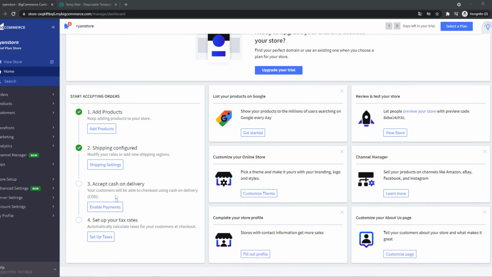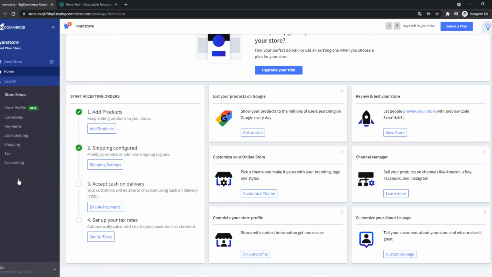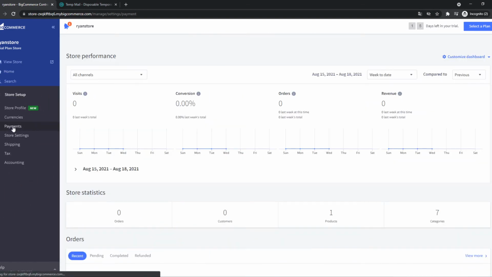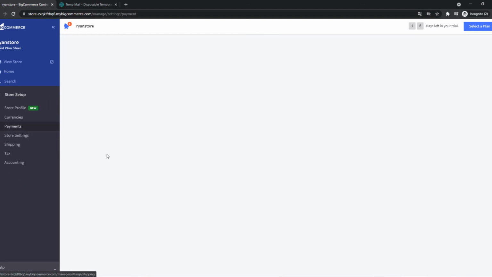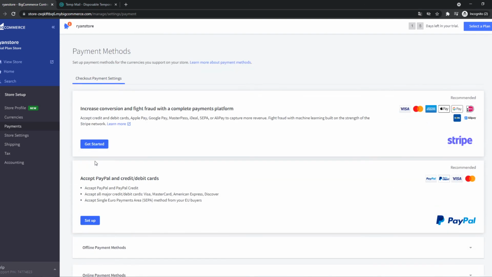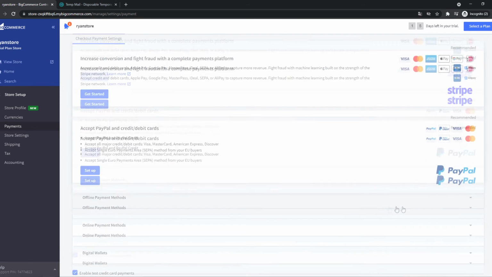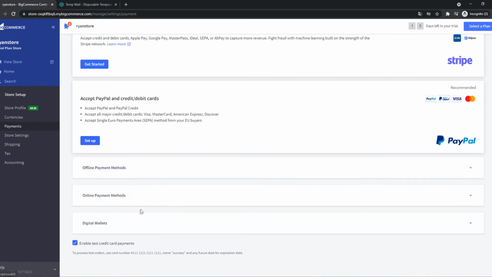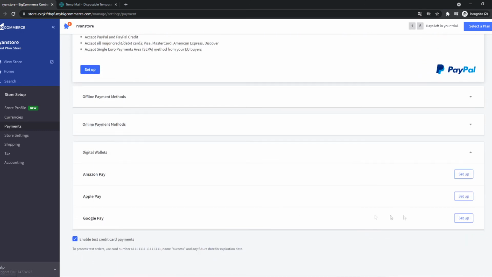And in order to set up payments, because you probably don't want to use cash on delivery, I've never used that, you want to go to Store Setup and go to Payments. And here we can see the payments. And there we go. Accept PayPal credit card. You can do it through PayPal, or we can go for Stripe or for other, like offline payment methods, digital wallets, for example, Google Pay, Apple Pay, Amazon Pay. You can set it all up here.